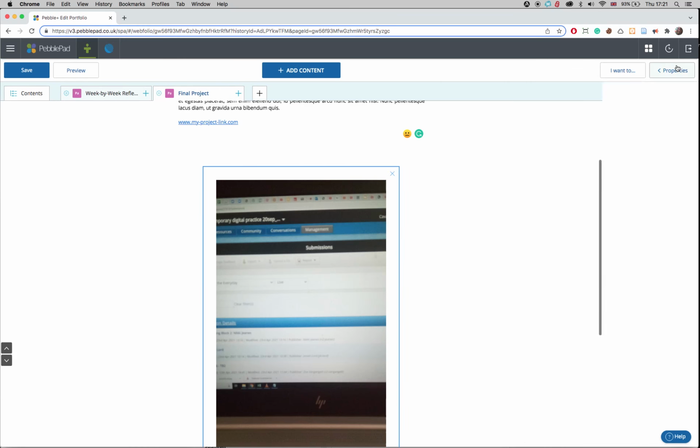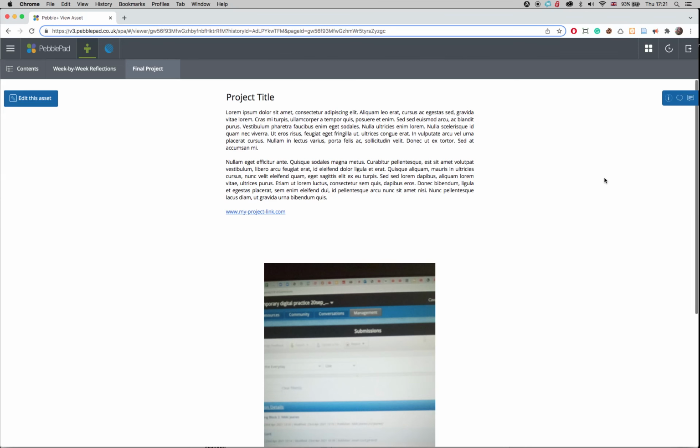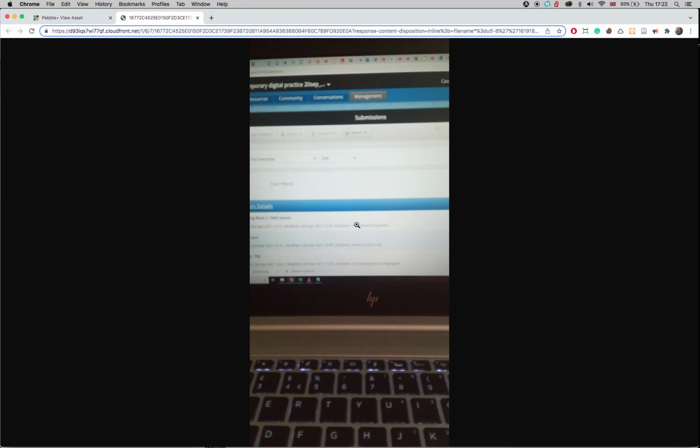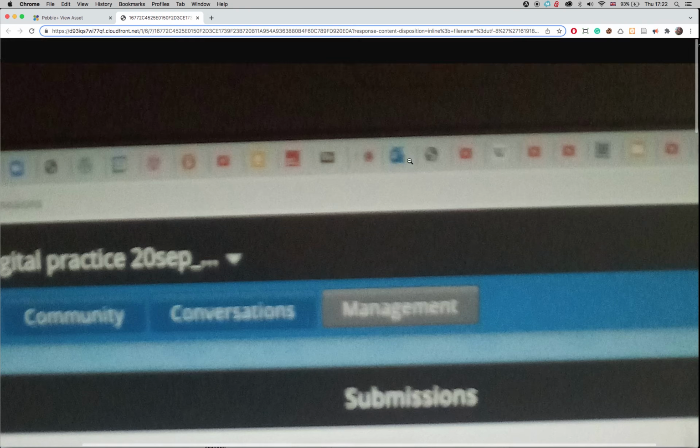So just to show you that, here's an image that I've added. I'm just going to preview this so we can see what it will be like in a normal browser. So here's my project title and my link. For an image, now that I've selected that image to open in a new tab, as you can see, it's now a hyperlink. If I click on it, you can see that I now have that image in full resolution.